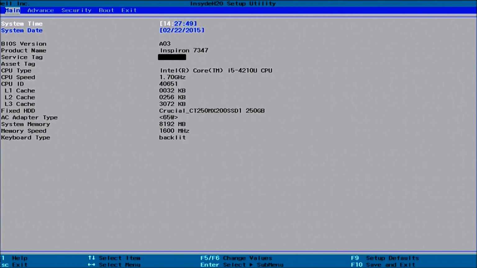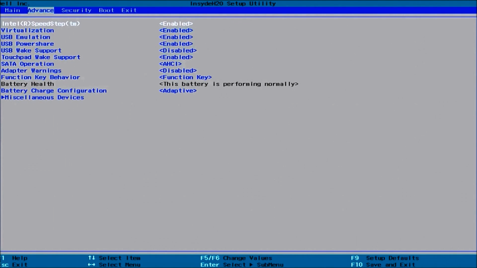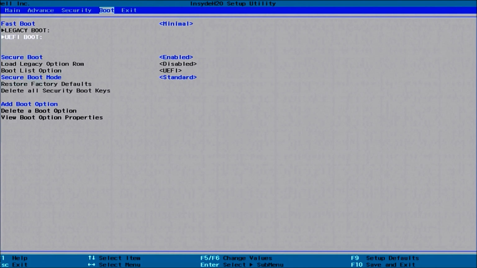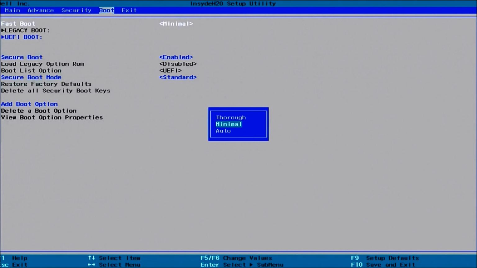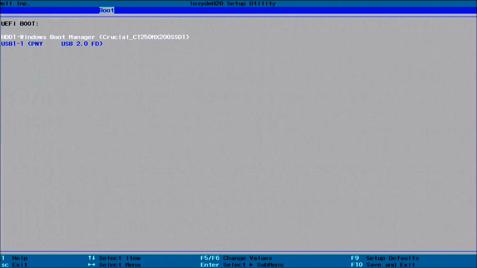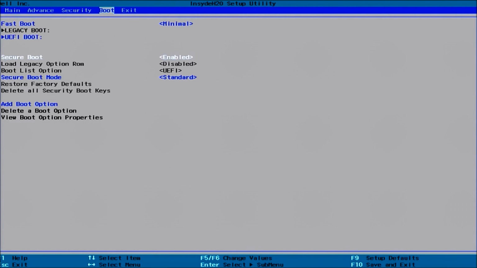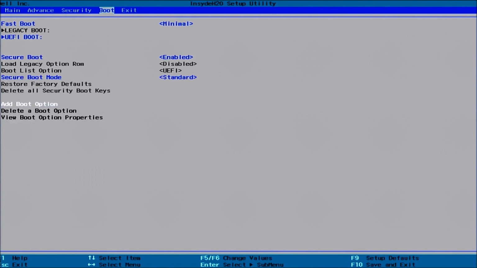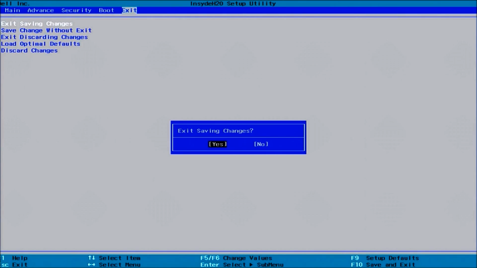However, it's not. It's just a suggestion which would make installation much easier. So I'm moving to the right and I'm going to advance, and I'm just checking this SATA operation is AHCI, and I'm going to go to boot now, and I want to make sure fast boot is minimal. I want a UEFI boot and I do not want a legacy boot, and I want secure boot mode to be standard. And you should have these as defaults.